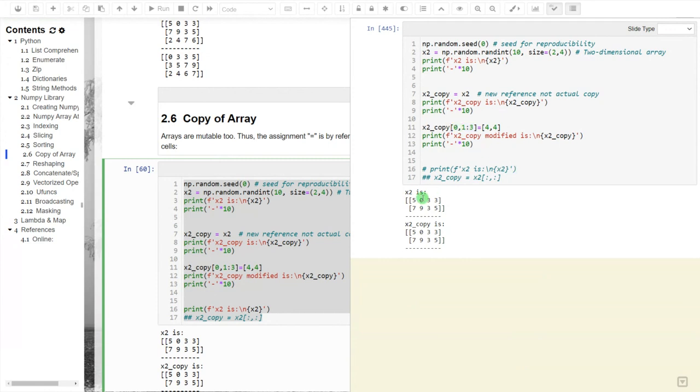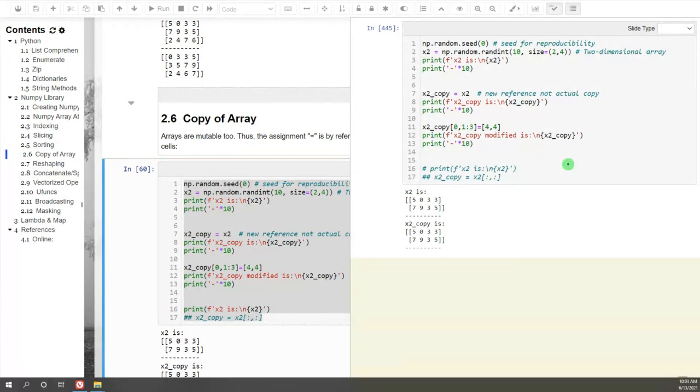So this first 0 means the first row, right? Everybody agrees this is the first row. Okay. Yes, this first 0 here means this, right? Is there anybody who has doubt on this?